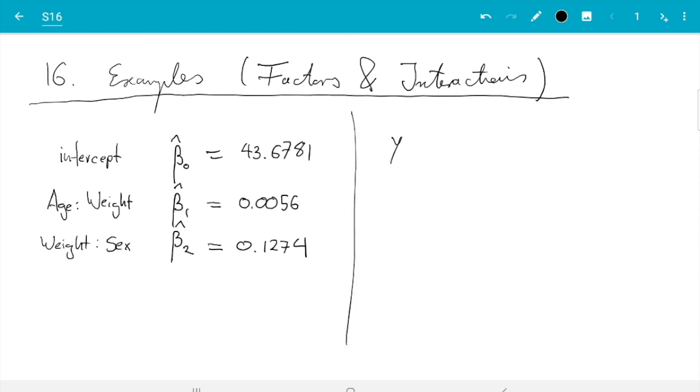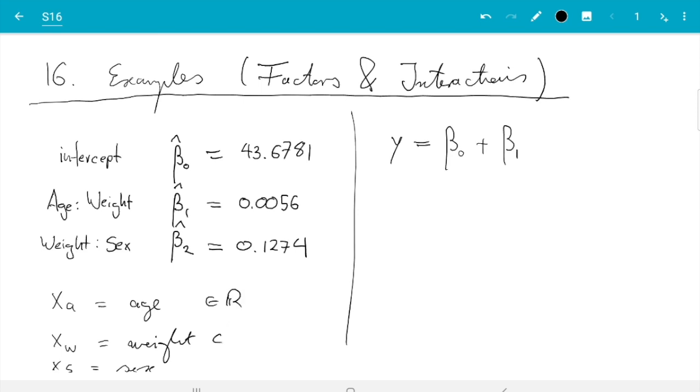So we know y is beta 0 plus beta 1. Let's just say xa is age and xw is weight, and xs is sex. The first two are real numbers and the third one is just 0 or 1. So we have beta 1 times xa times xw, plus beta 2 times xw times xs, and then plus noise.